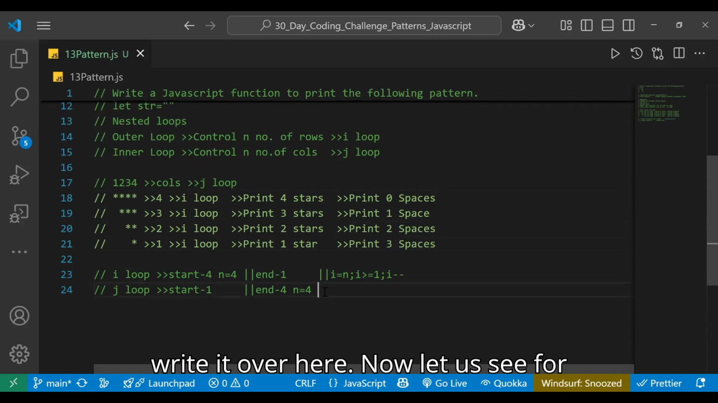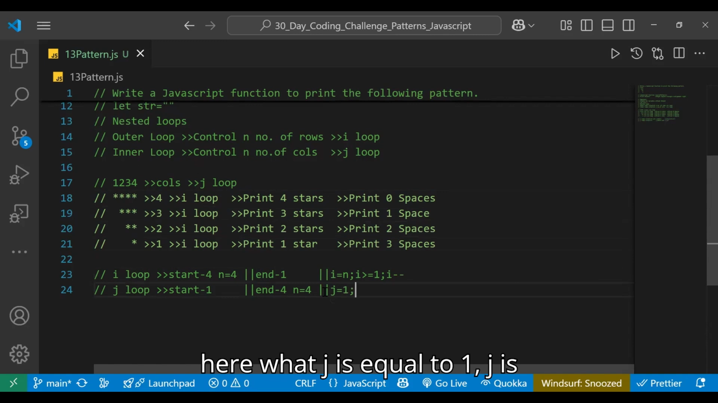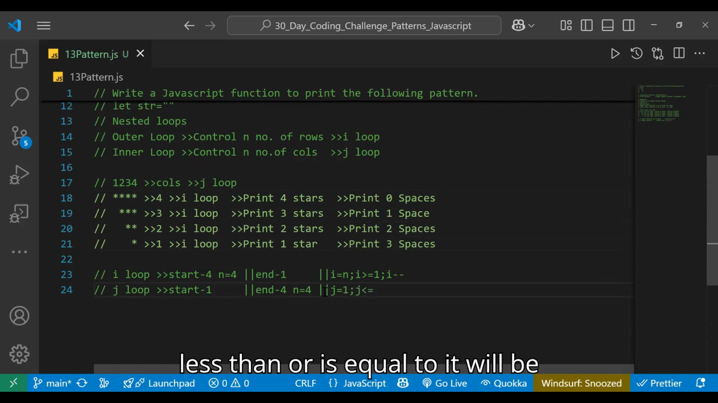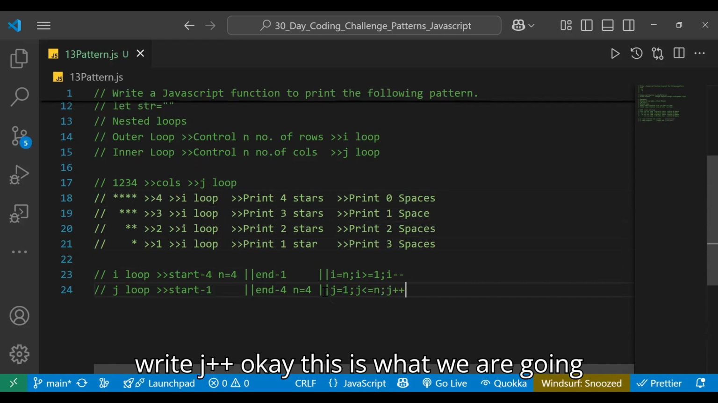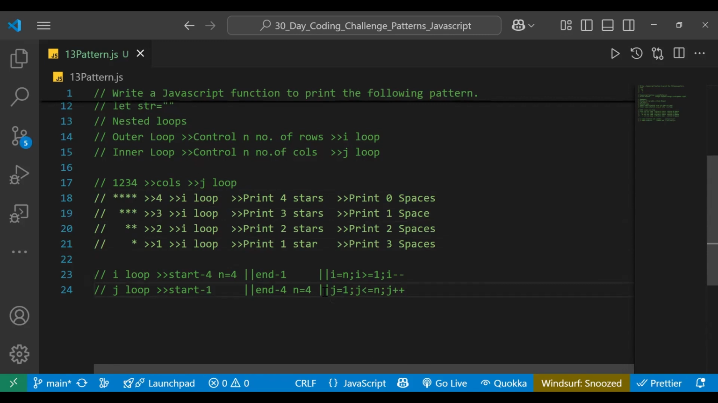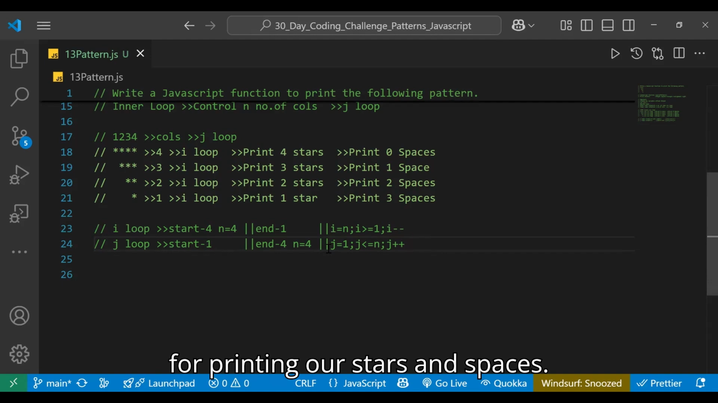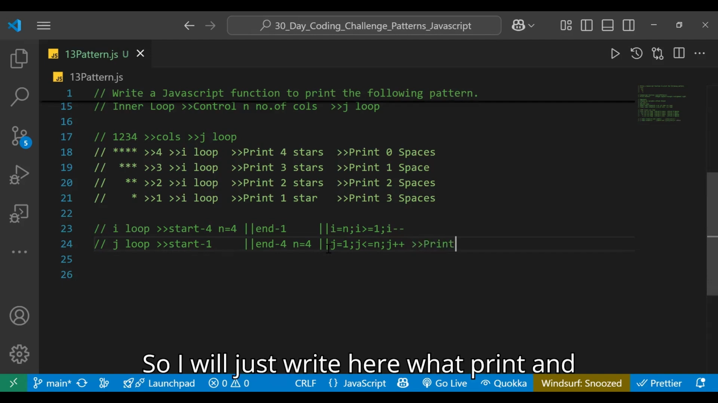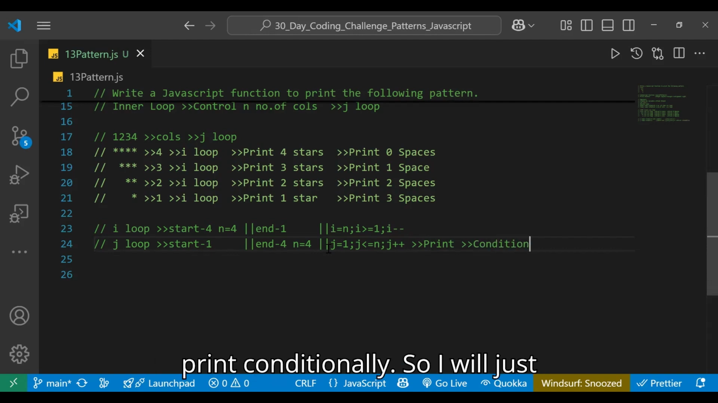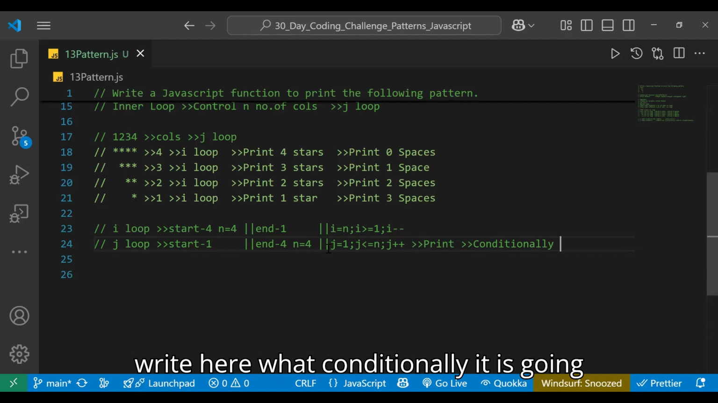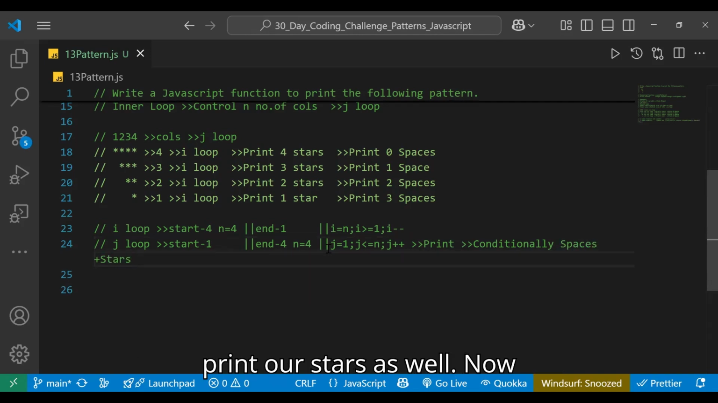Now let us see our j loop also. We are going to write here j is equal to 1, j is less than or equal to n, and then j plus plus. We know that our j loop will be responsible for printing our stars and spaces. So I will write here print, and it is going to print conditionally. Conditionally it is going to print our spaces and our stars as well.